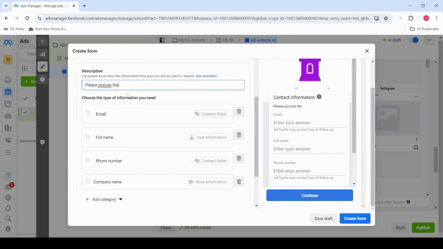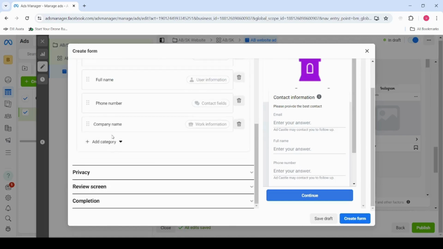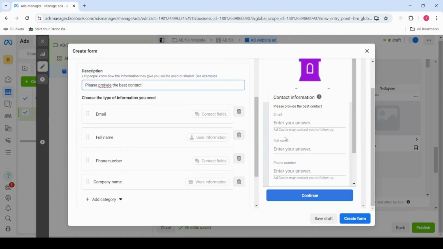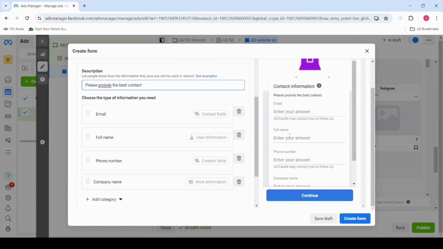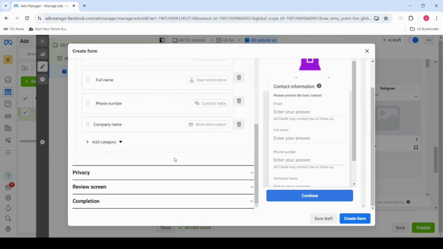I always just say please provide the best contact information. If you are doing an opt-in for an email list, I would just say provide the best email and then get rid of everything here, because if you're just trying to build an email list, you just want the email and then you're good. But we're trying to get something that I'm going to call this person up, so I want everything. I want this to be someone who's likely to actually answer the phone for me. Company name, yada yada.